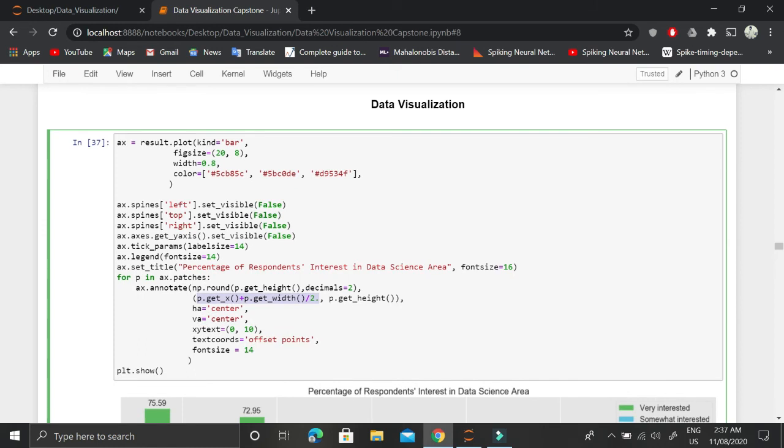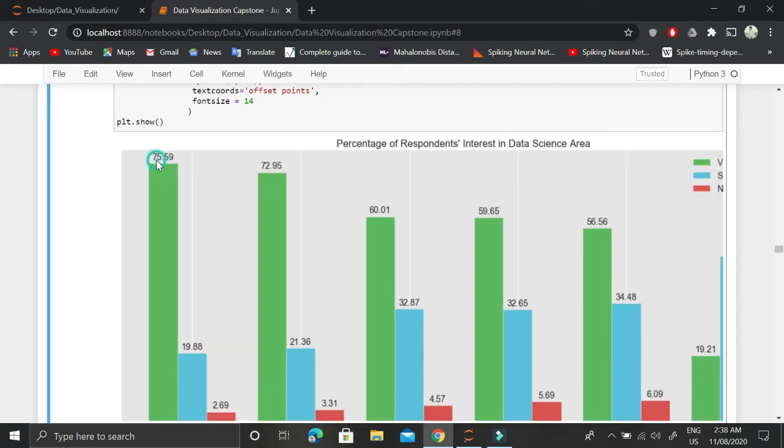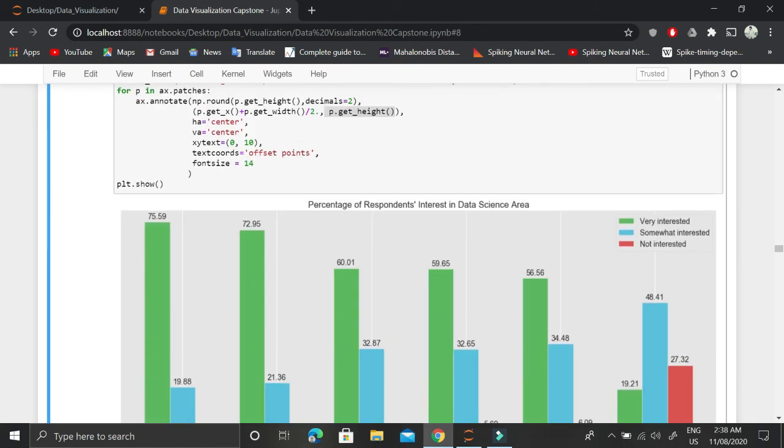So the x position is clear now, which is the middle of this first patch. But what should be the y position? We get the height of this patch, and that would be the y position. So in a way, this is the x position and this is the y position, exactly above this patch. This is where we want to write out for the first patch. For the second patch, we want to write out here, and for the third patch, we want to write out here. So this is how we calculate for each patch. Then we are saying that we want it center aligned horizontally and vertically.